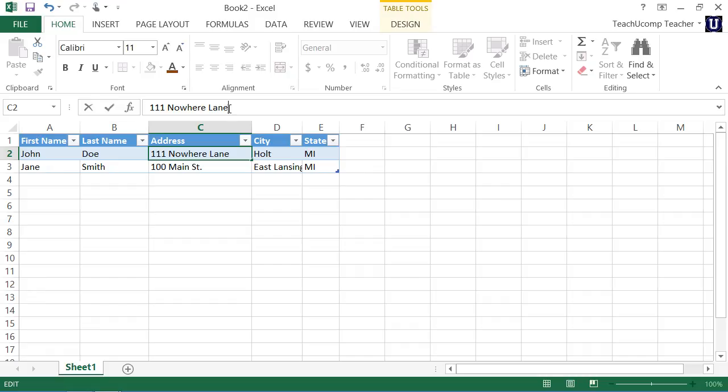Then use the Tab key to exit and move to the next cell in the table once you've finished changing the data. Just as when entering records, you can also format any records or information as desired.